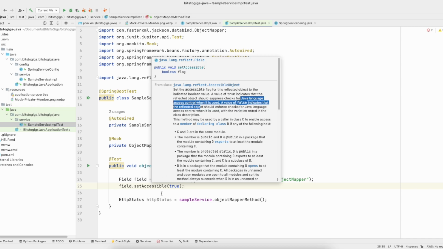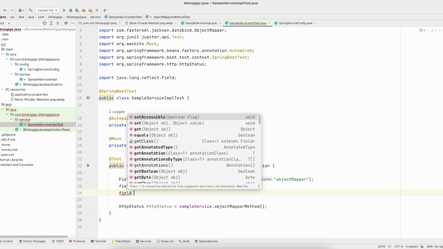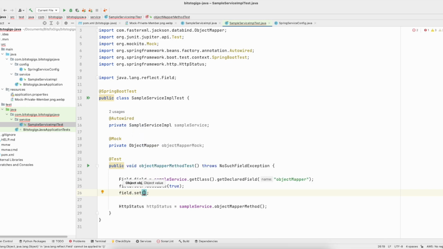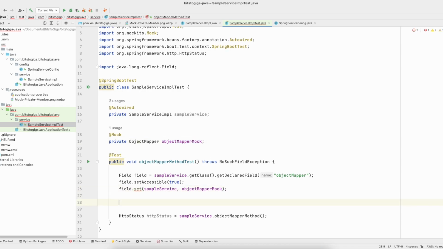Java language access controls. And next, let's say field dot set. Okay. And now we are changing here, so I want to change that sample service class method, which is object mapper, and I want to use object mapper mock, which we declared at the top here.